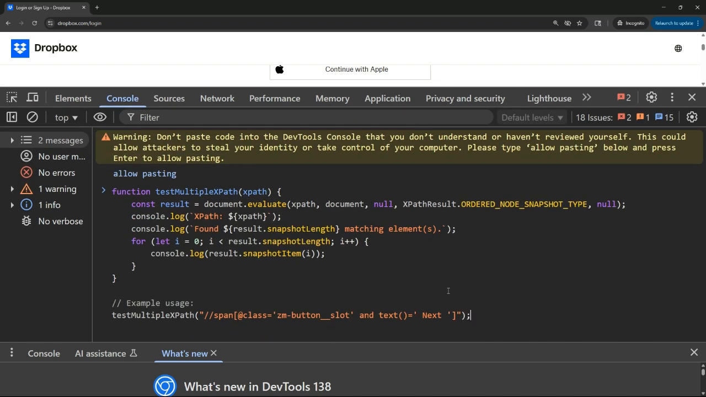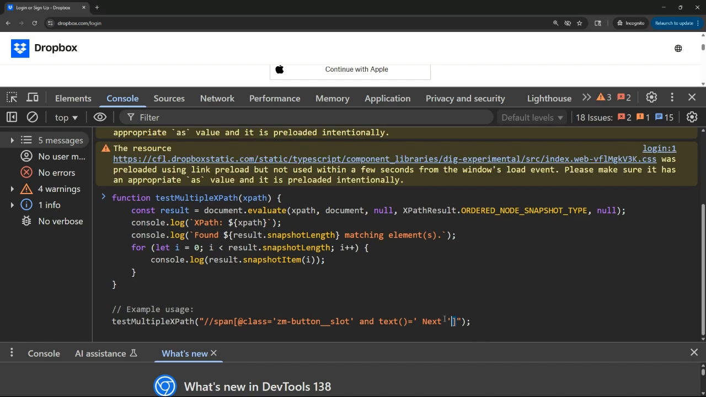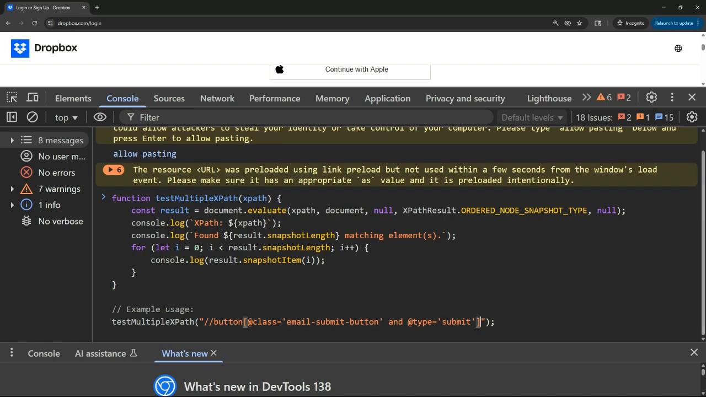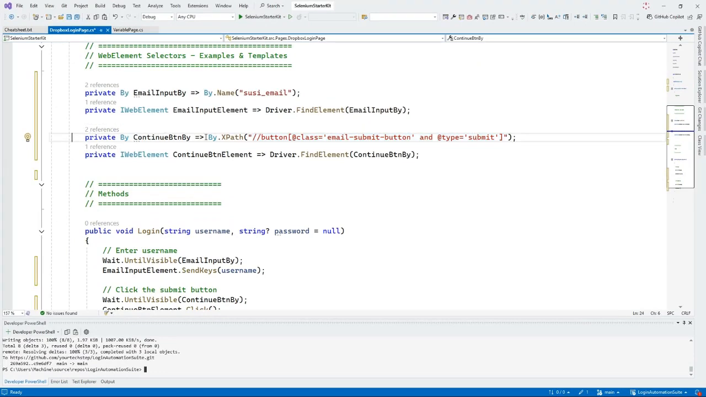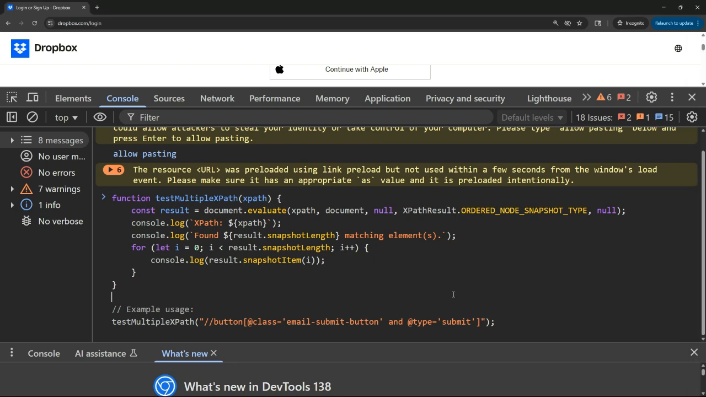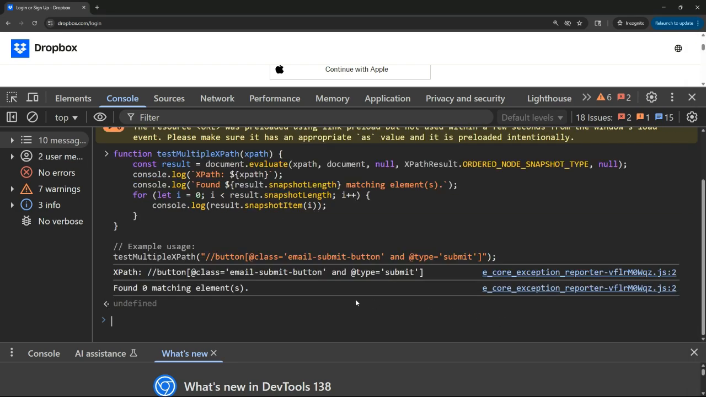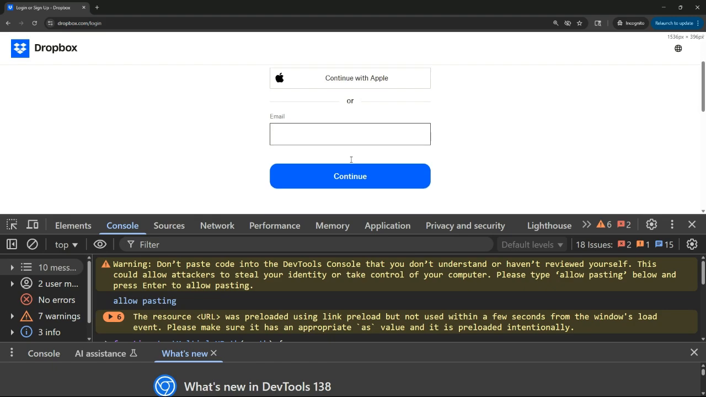What this will do is check to see if it finds the element defined by this XPath, the one we created for the continue button. Let me just take that and paste it here. I'm grabbing that from our class, from the continue button by. So we're going to see if this XPath is going to work before we even run our test. Let's do enter. Oh wow, it didn't find any. So that's not going to work.